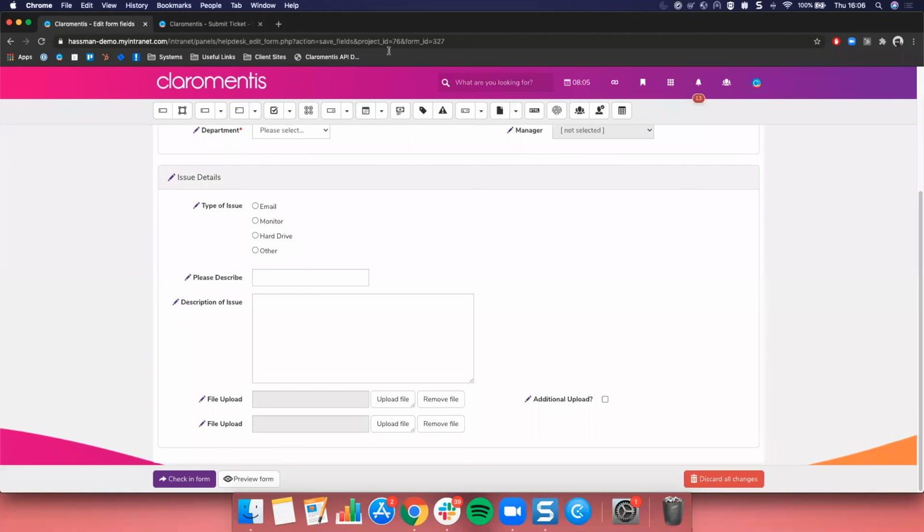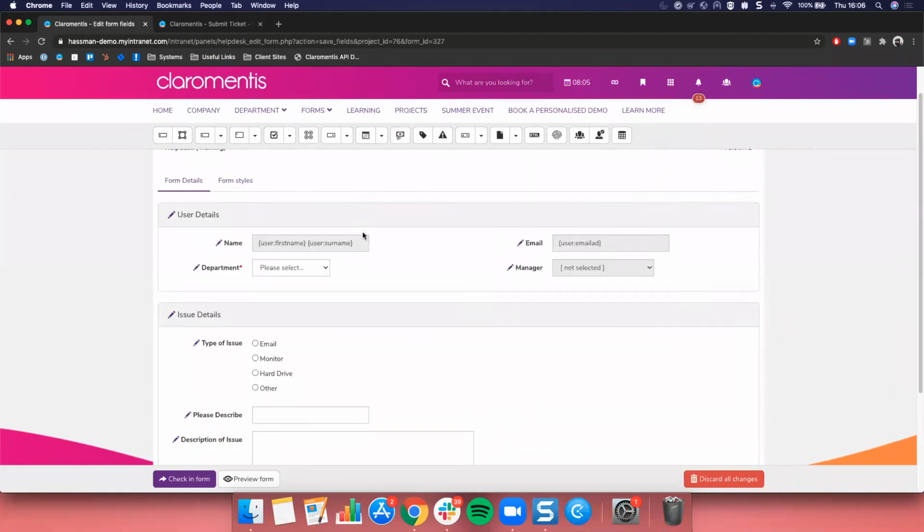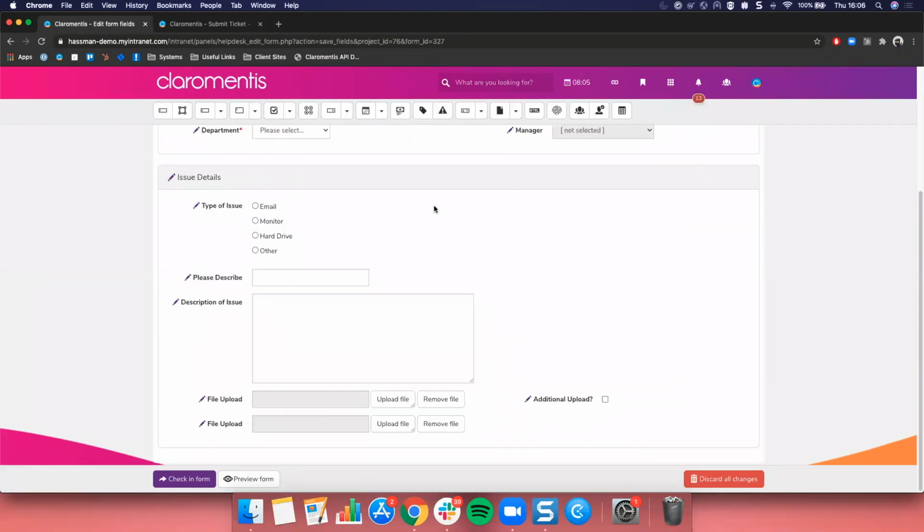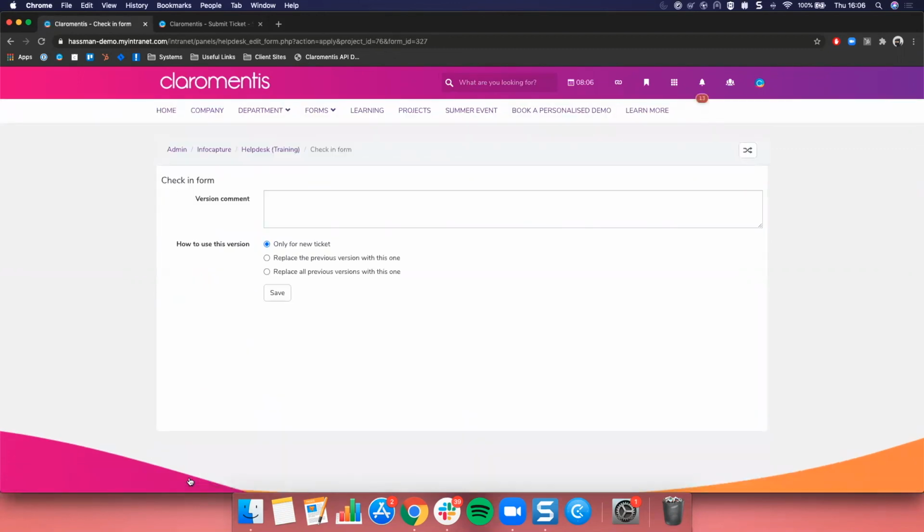Perfect. Okay. So of course, this is quite a straightforward form. I just utilized a variety of the different fields available to us. But simply put, that's pretty much how we would piece one together. Once we're happy with the construction, we can simply hit check in form. And that's going to allow us to then set that in stone, if you will. At this point, it's going to give us a couple of suggestions or information to add as well.